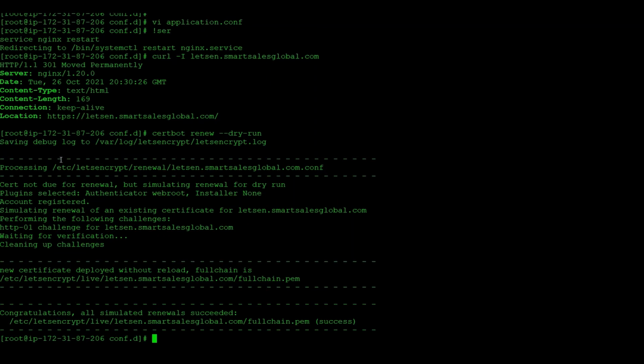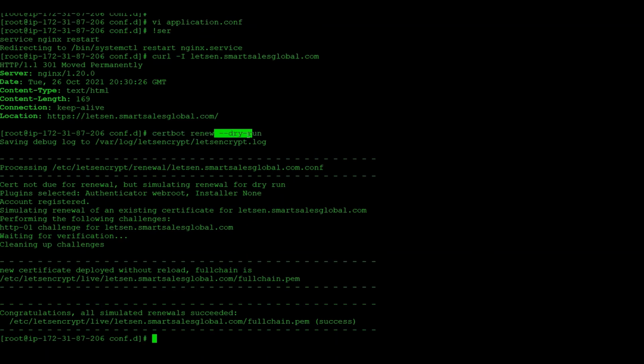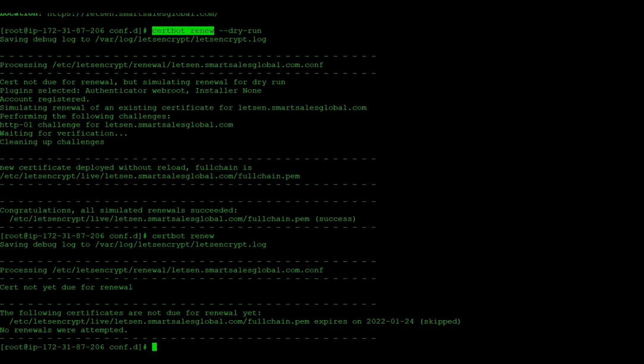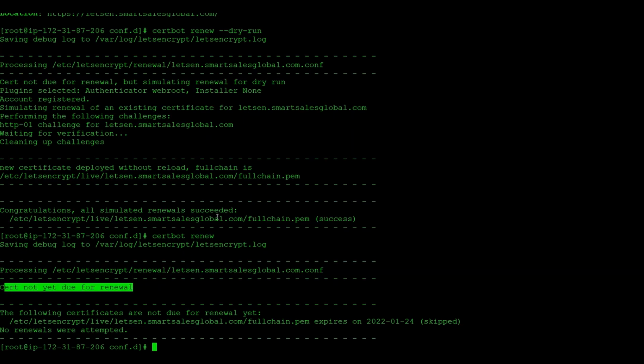What you can do is set up a cron job without dry run, and it's basically going to check if your certificate is expired or needs to be renewed. Let's take a look. If you see the message here, cert not yet due for renewal. So once you set your cron job for every night, it's going to check that and renew before 14 days of expiry.